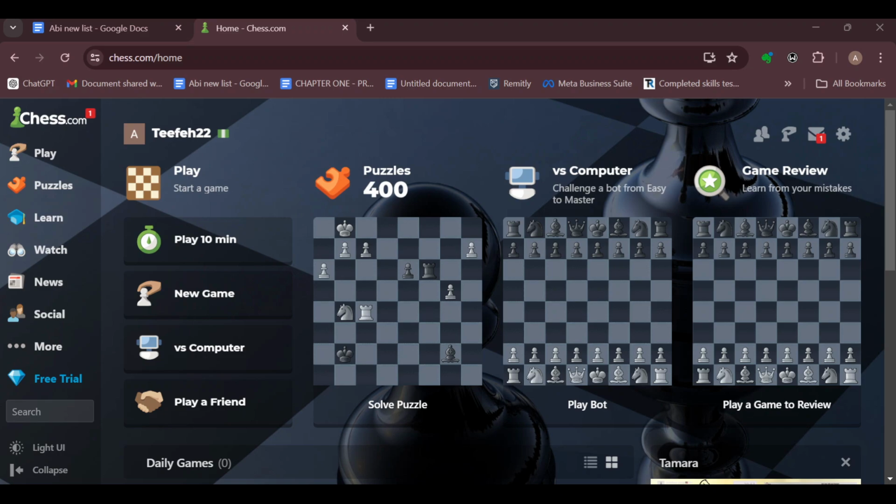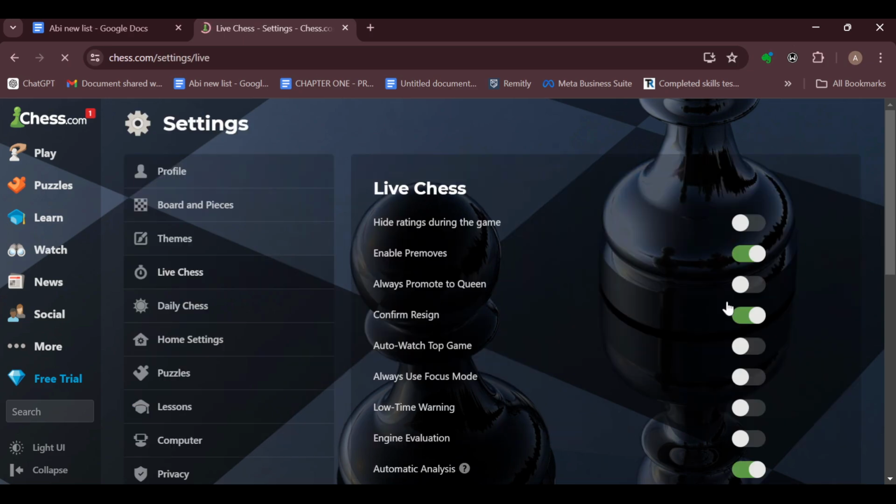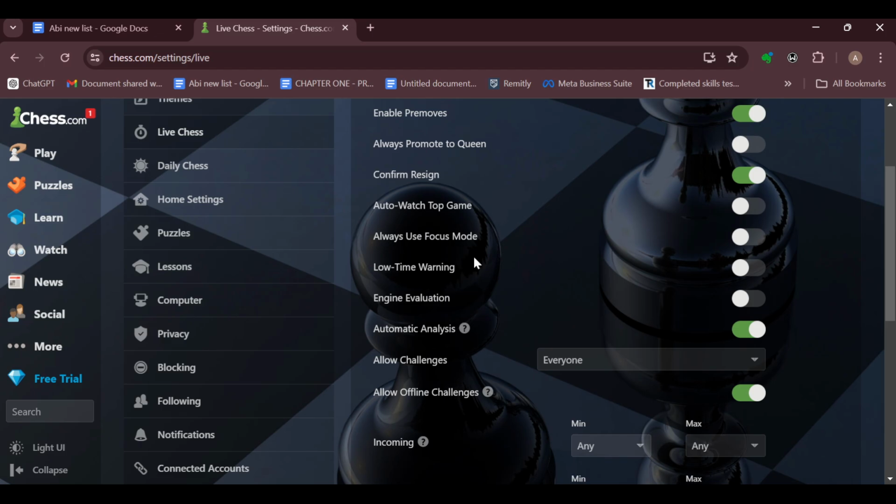To do that, move to the top right corner and hover over your settings or gear icon. Once you've hovered over it, scroll down in the drop down menu that is displayed and then select live chess. After selecting live chess, you are brought to the live chess options. Here you can see hide ratings during the game. You can see different options.